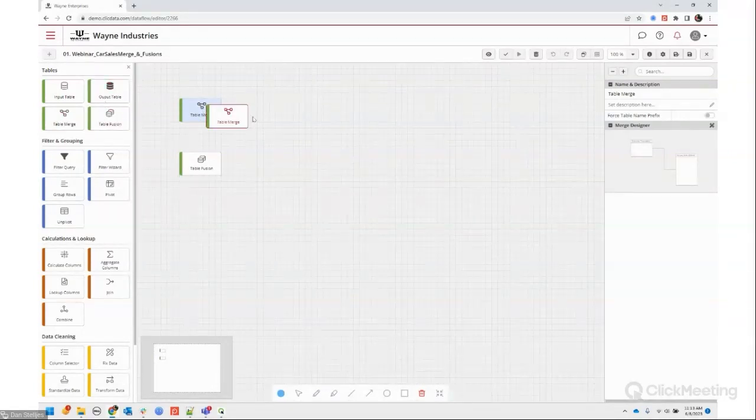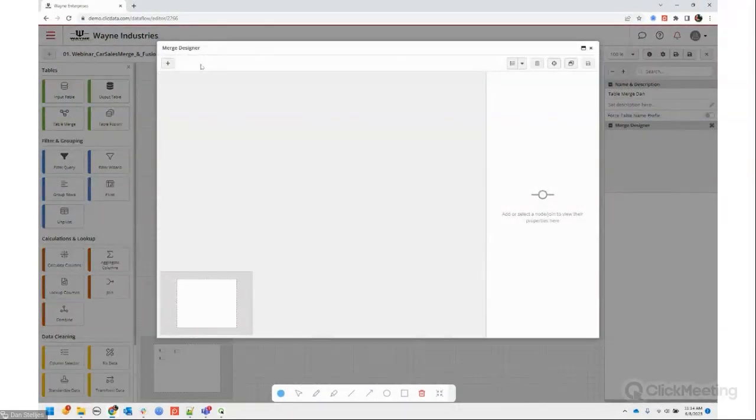For table merge, if we drag and drop a new node onto our palette, we'll see here that we can rename it. We can set a description here. We can also force the table name prefix. That just means that if you want to see the table name prefix on all of your columns, you can force that. Otherwise it will only apply the table name prefix on columns that have the same naming. To get to the designer, you would click on the little X here.